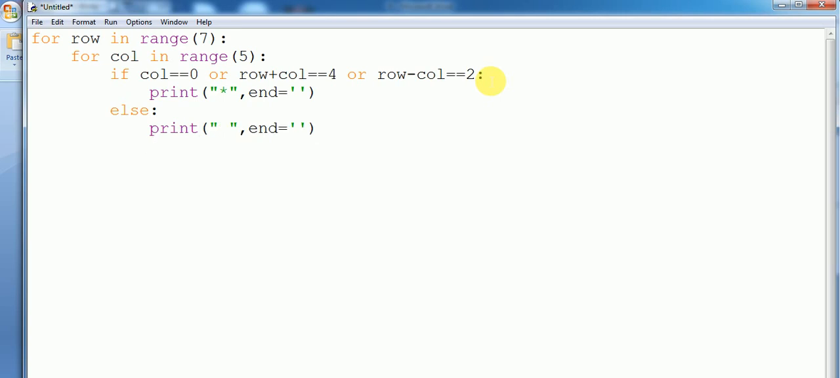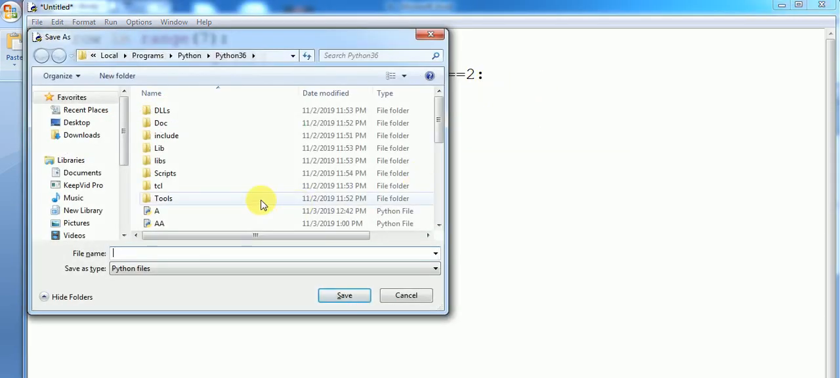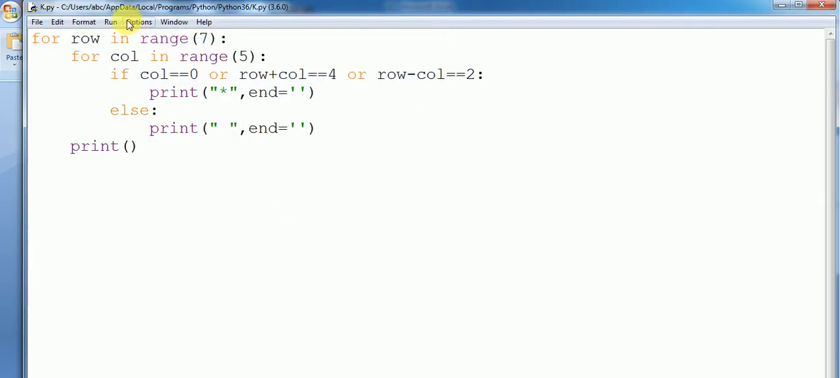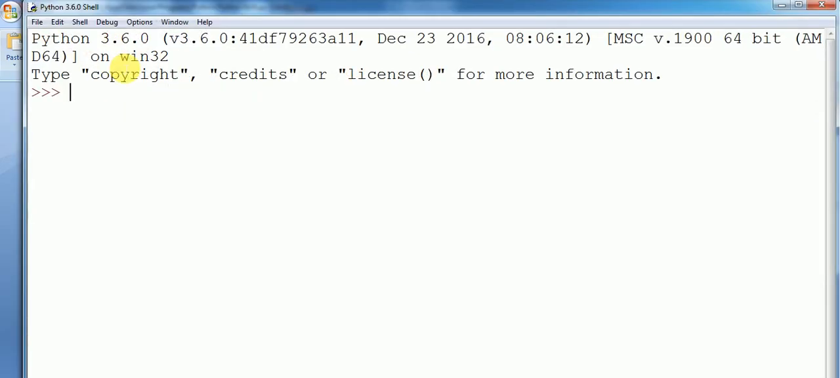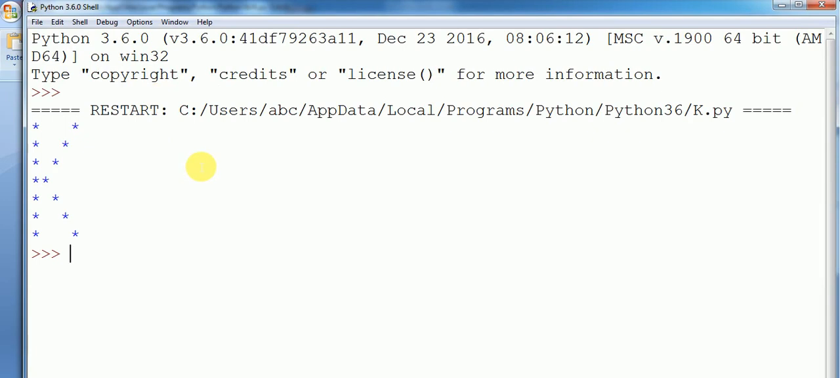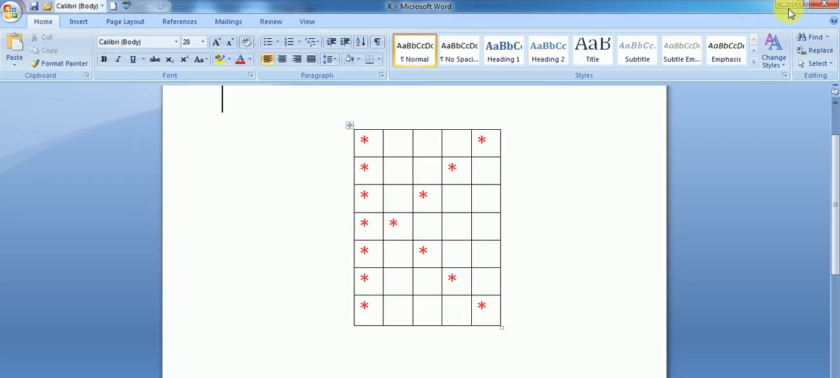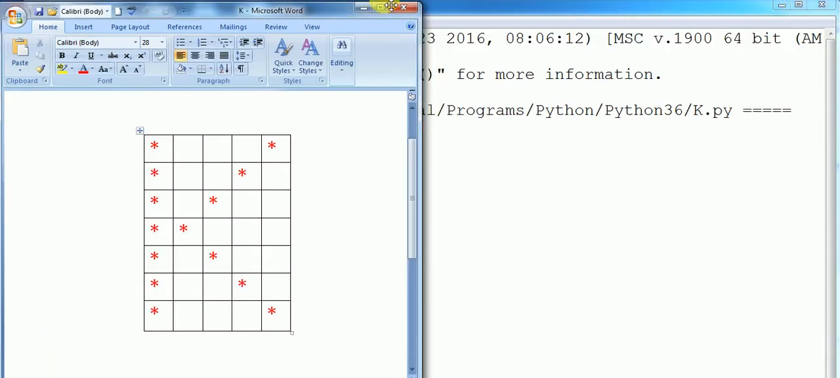After each column we have to print a new line, then save this. This is for K, so I am using K for the file name. Then run this module. Yeah, absolutely, it is printing this.